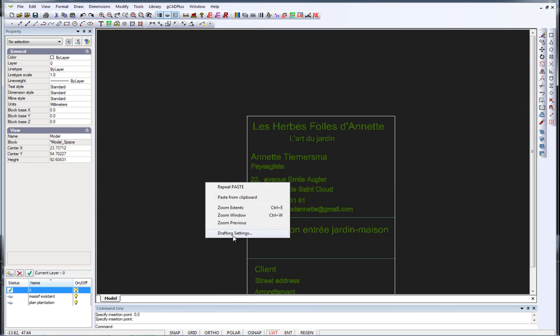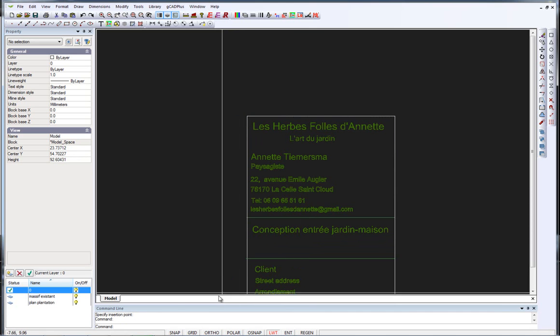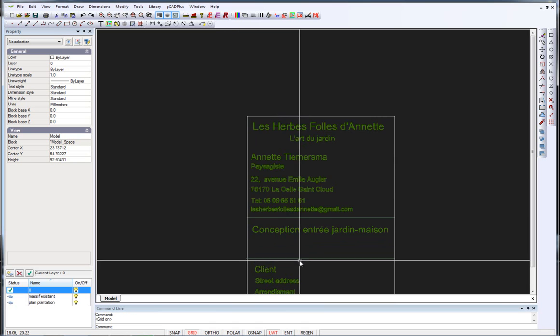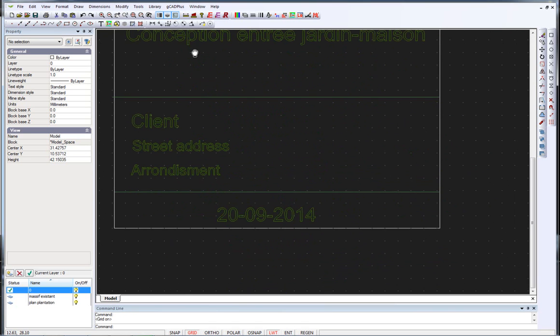I'll right click and go to drafting settings and just set my bold step at 2 and my X and Y at 1. I'll turn the grid on, and as we zoom in now you can see where we are at.